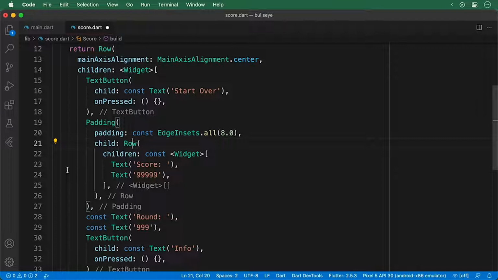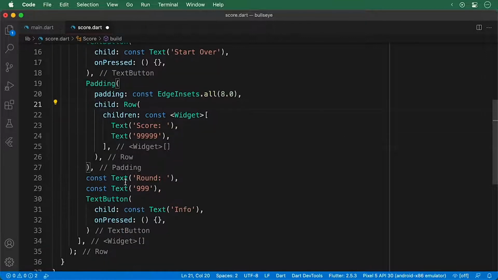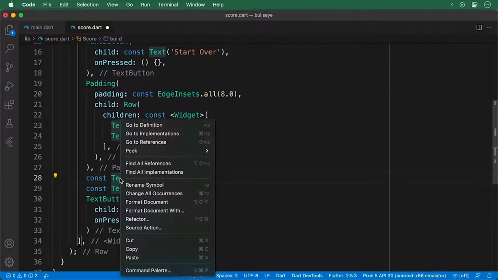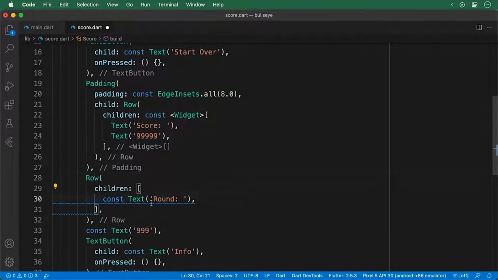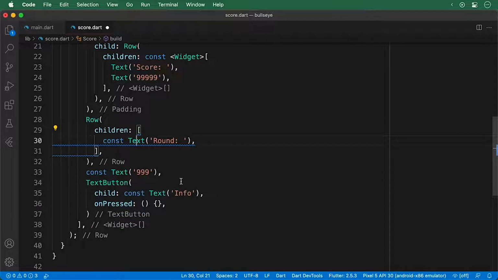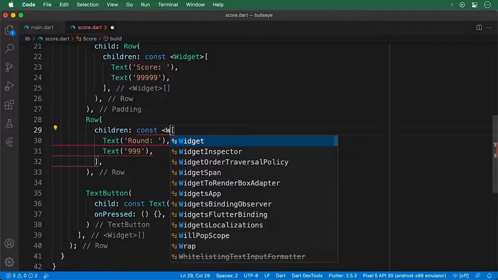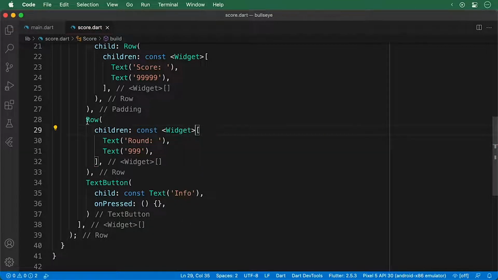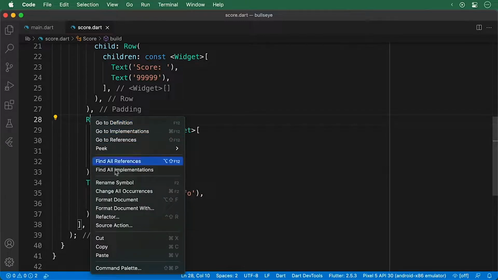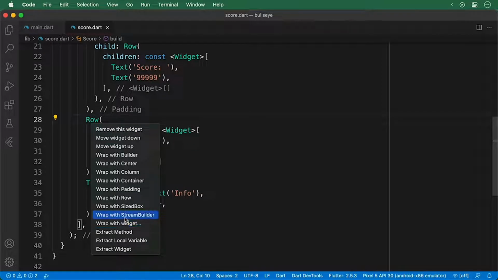Now we'll do the same exact thing for the round. Select the round text widget and right-click. Choose the refactor option and then select the Wrap with Row option. Ignore the warnings. Copy the other round text and paste it into the row, making the children array a constant. Remove the constant modifiers from the text widgets. Then select the row. Right-click and choose Refactor. Then select Wrap in Padding.